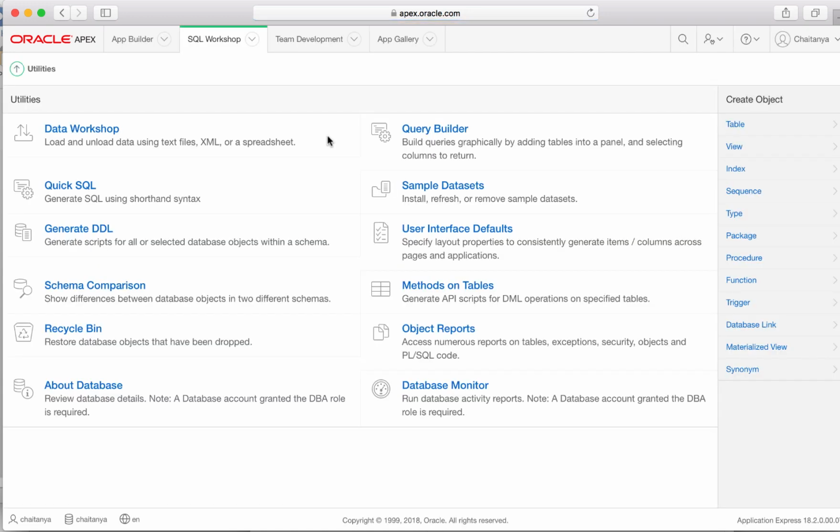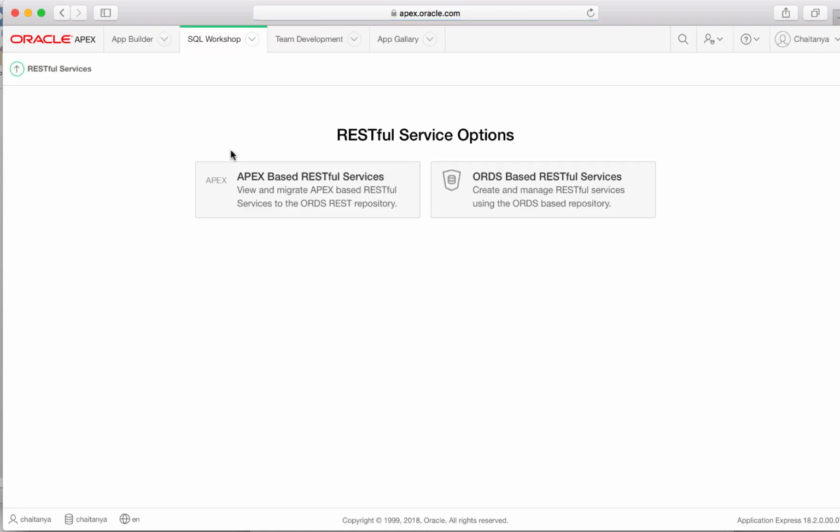Utilities within SQL Workshop enable you to build queries, generate SQL using shorthand syntax, load and unload data from an Oracle database, generate DDL, restore dropped database objects, compare database schemas, and monitor the database. RESTful services within SQL Workshop enable the declarative specification of RESTful services used to access the database.